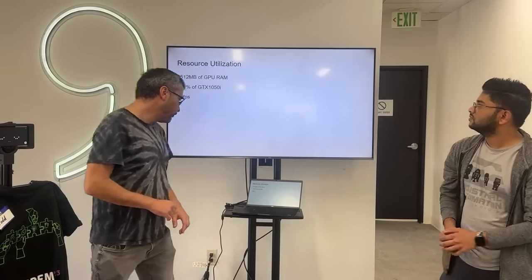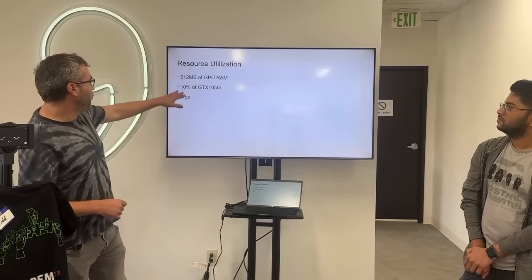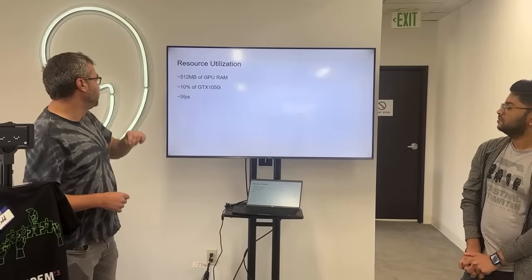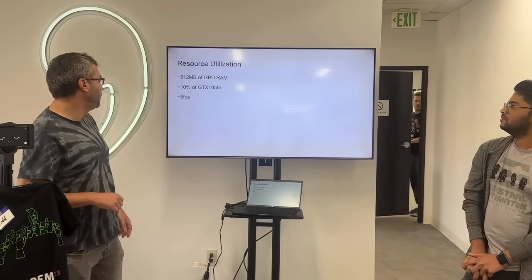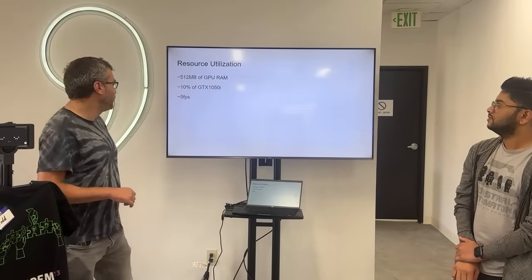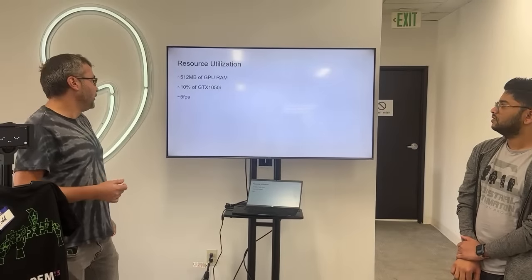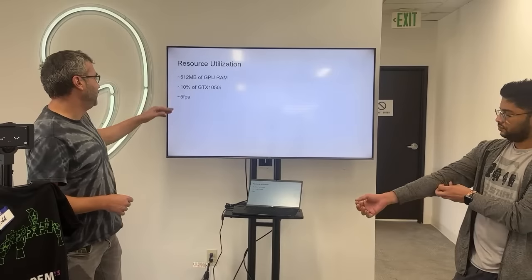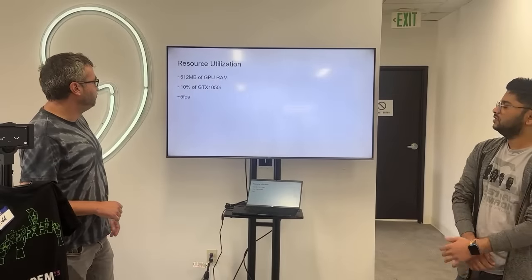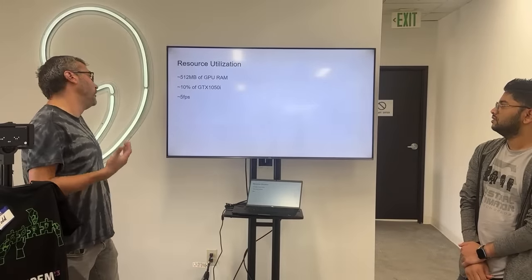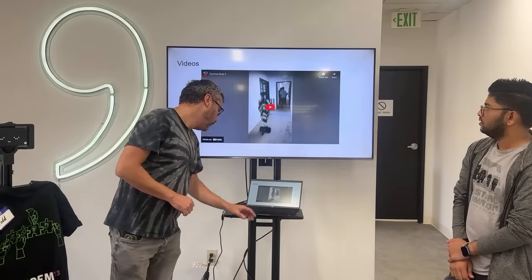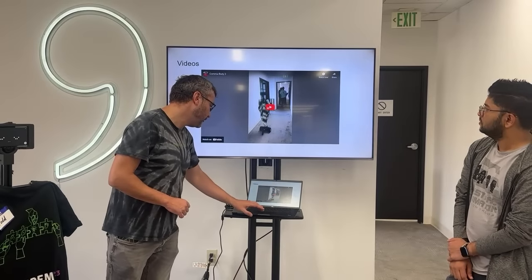Okay, so resource utilization is pretty good. We can probably run it on the device if we have more time. Right now, for those two models, we use about 15 gigs of RAM and 10% of a 1050 Ti, which is my laptop GPU, and I could optimize more. We get about 5 FPS, but I think that's mostly because of latency, not really important. I did not get time to watch the performance of it. There are some videos of test runs.